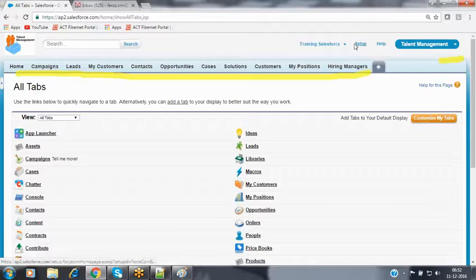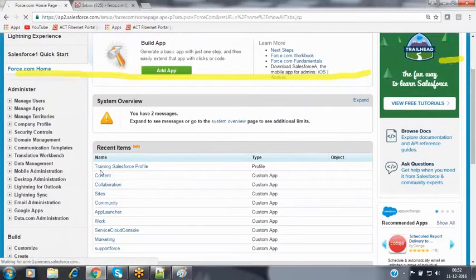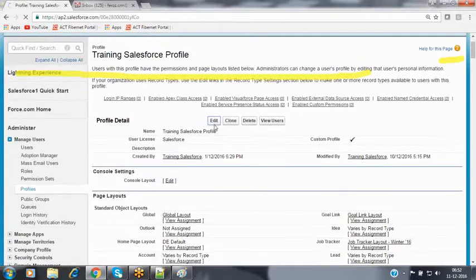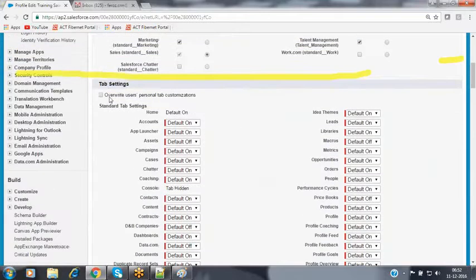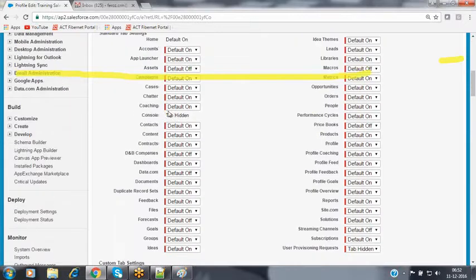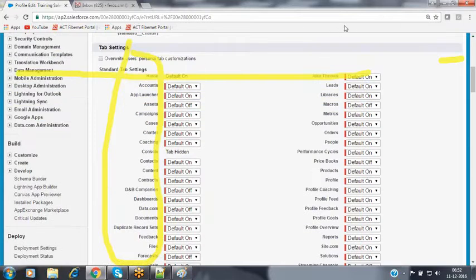So now go to that user and go to that user's profile. Now in that profile, click on the edit button. Go to the tab settings. You will be having the tab settings. Now here, we have so many objects available. Whatever the objects are available, all the object names get populated here. These are only the standard objects.